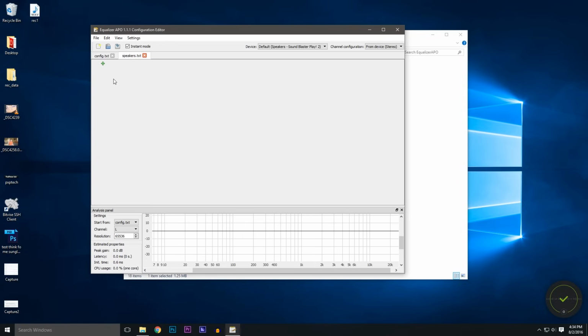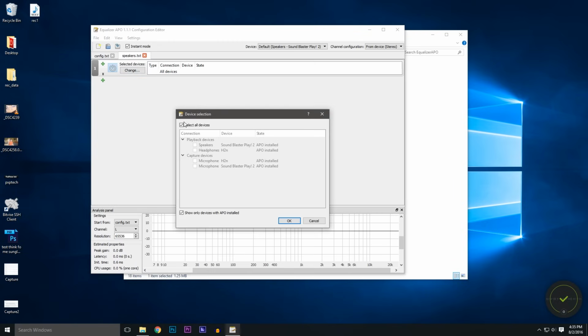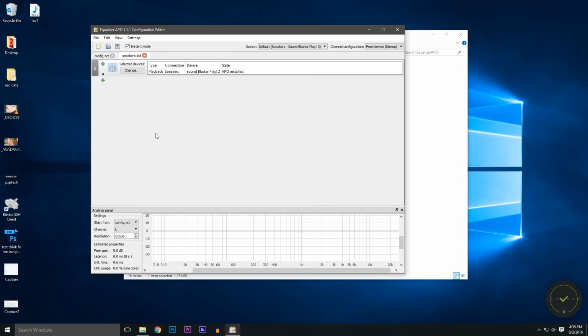And then you have to tell it what your speakers are. So I'm going to go to control and device, then you're going to uncheck select all devices and select whatever speakers you want to use. So I want to use Sound Blaster Play 2 speakers. And then you just select it and select OK.